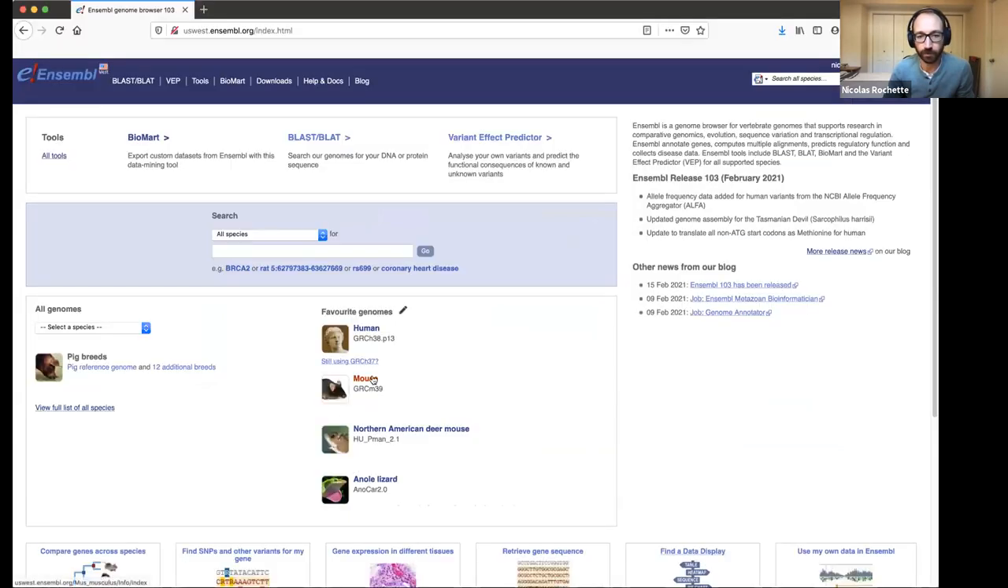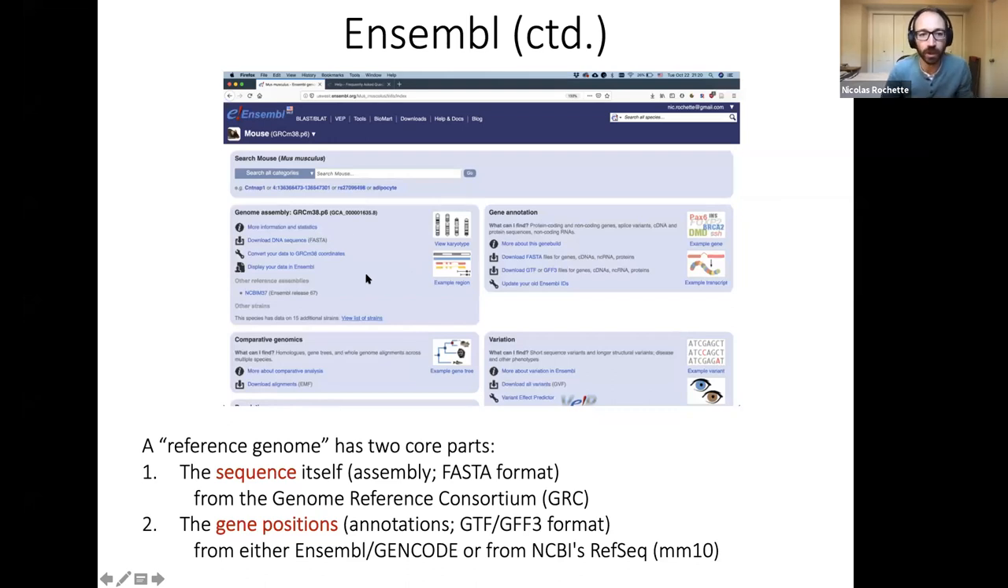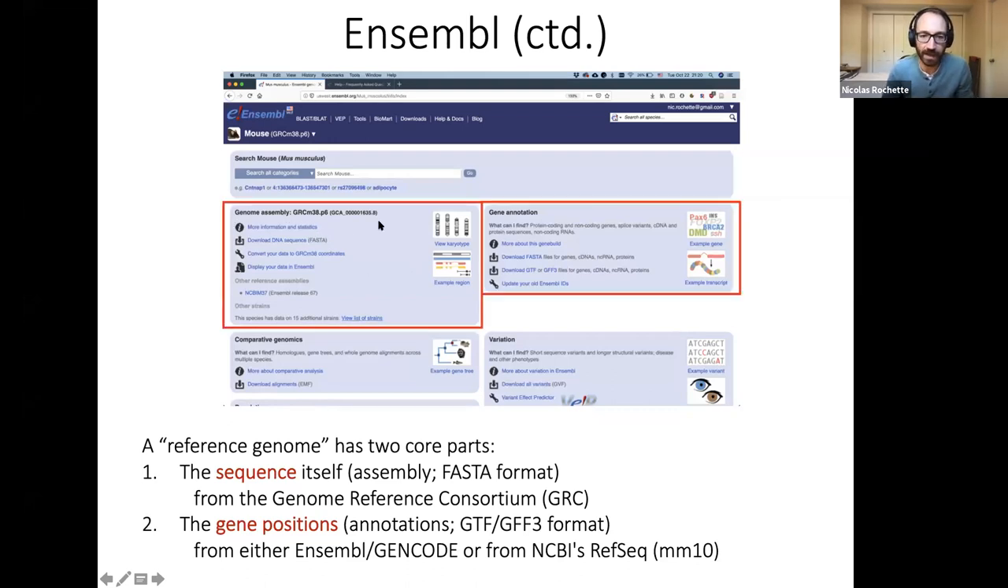So I'm on Ensembl. This is my web browser, and then I can click on the mouse genome, and this is going to take me to this page. Really, the two things that are important here are, one, the genome assembly. This is back to PowerPoint. The genome assembly and the gene annotations that come with it.